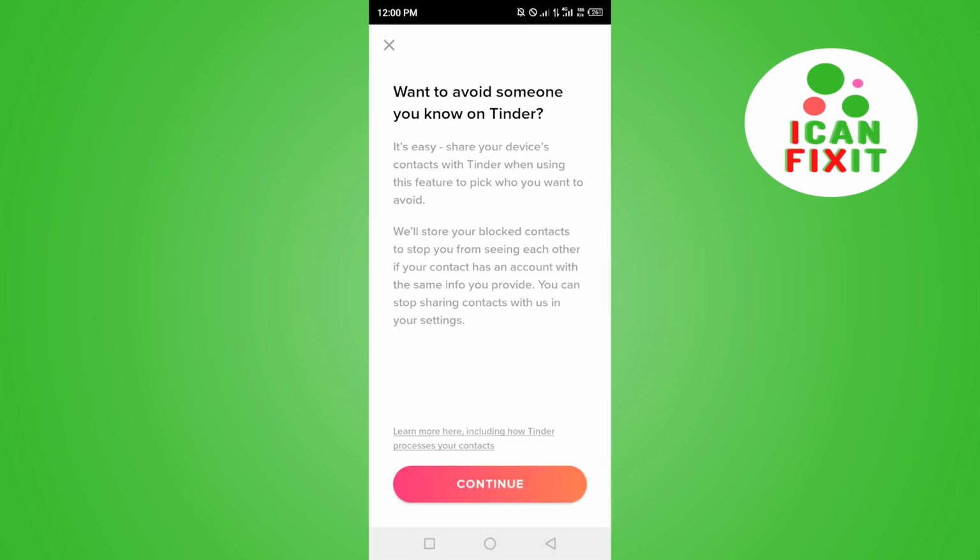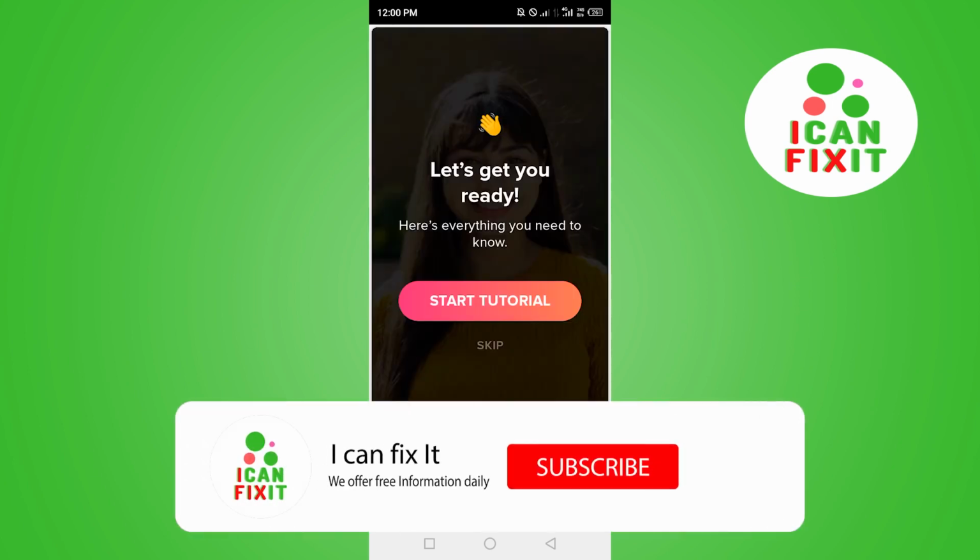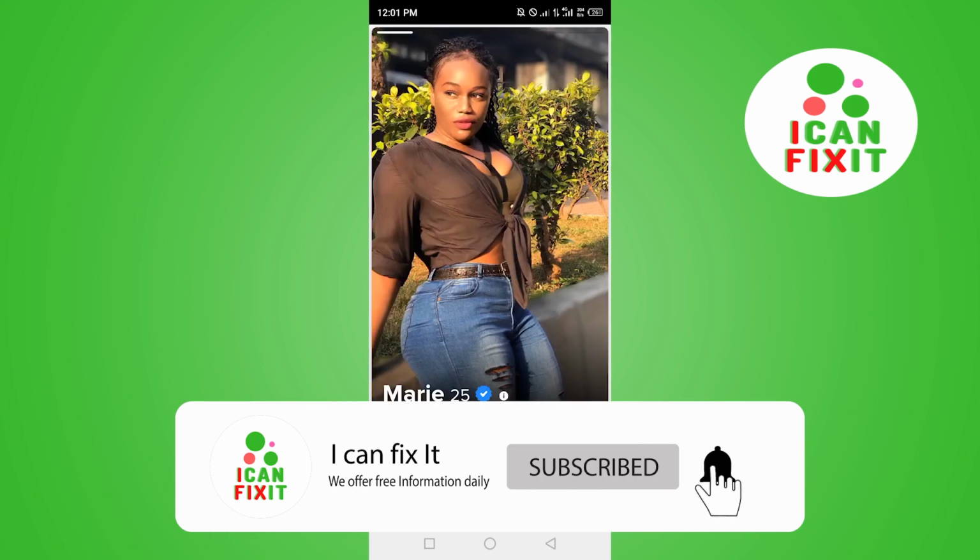Allow location. So if you want to avoid someone you knew on Tinder before, you can go ahead and click on continue to reset that. I don't want to do that, so I'm going to click on cancel right here. So I'm back in my Tinder account. I'm going to skip the tutorial part.